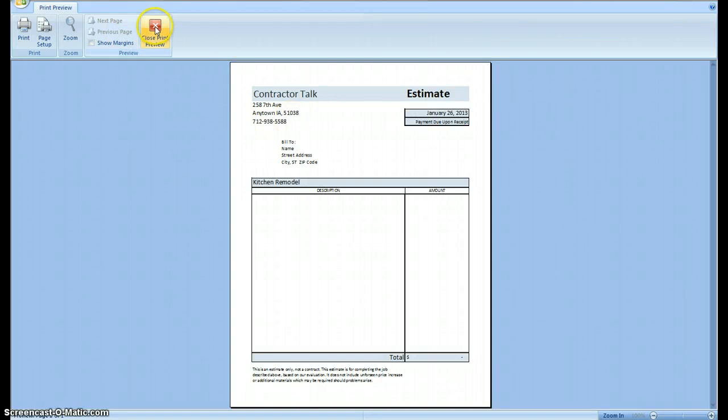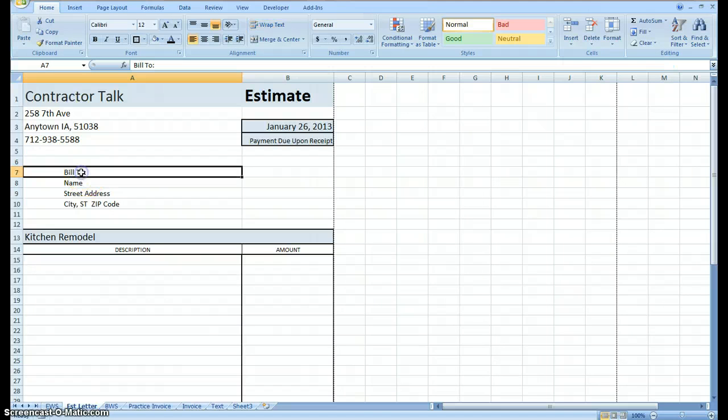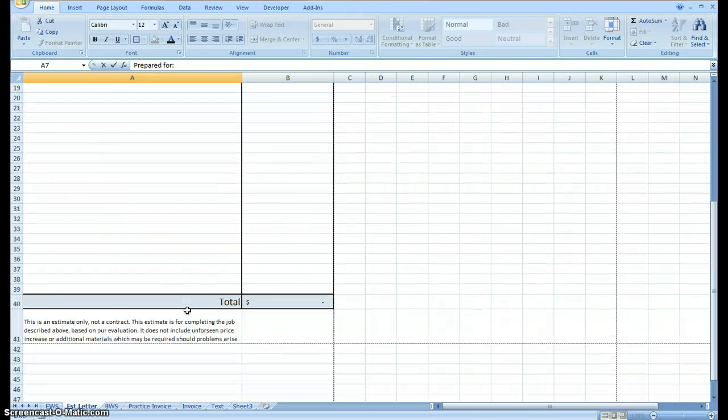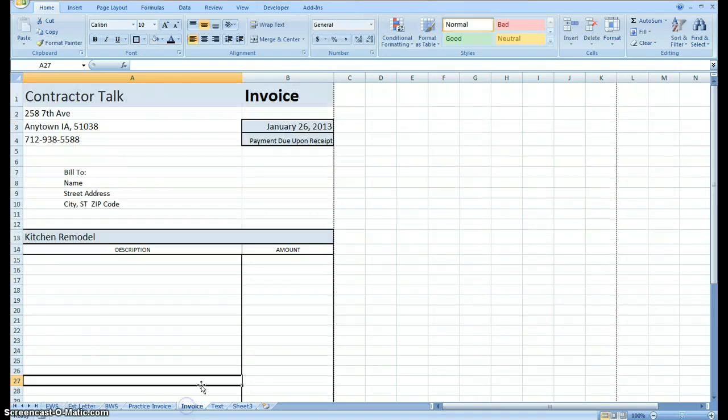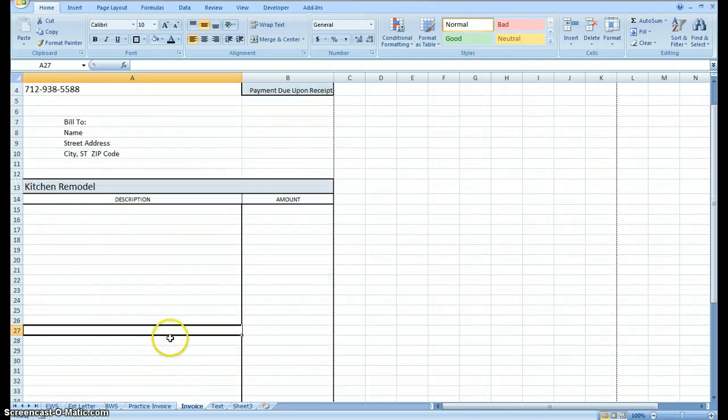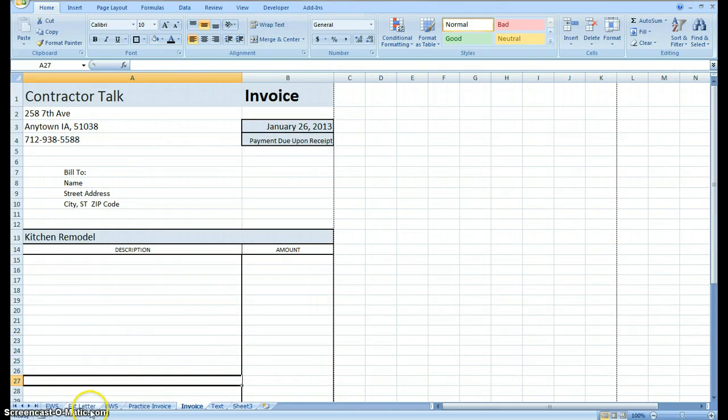Now I want to change one thing here. I'm going to change this verbiage to say prepared for, and this will be the name, street, town. So now I've got an estimate letter and I've got an invoice. Let's go back to the estimate letter.